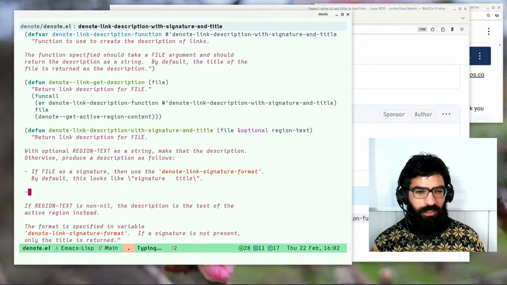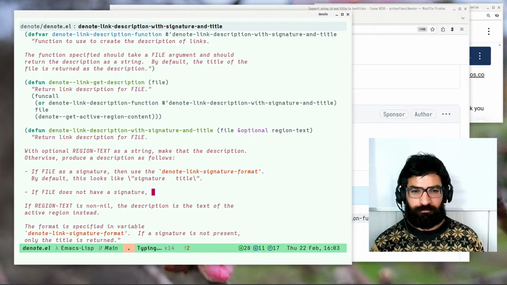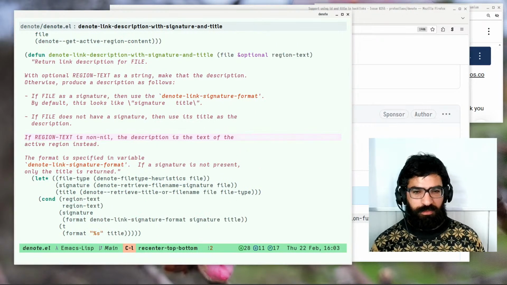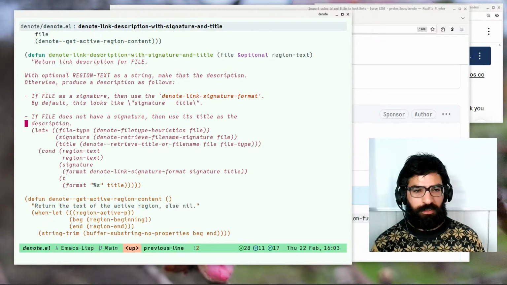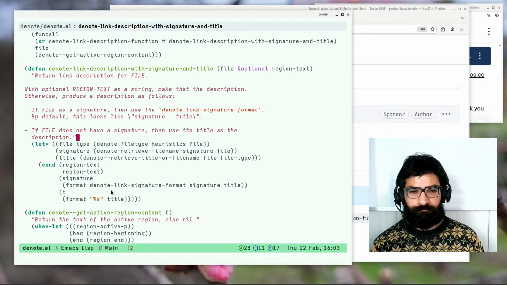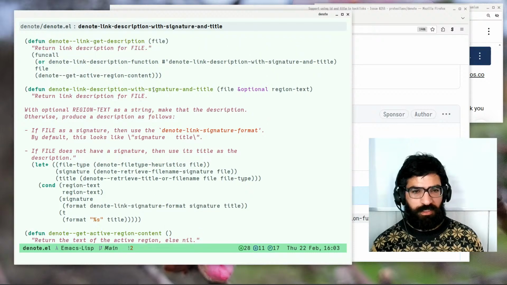Okay. If the file does not have a signature, then use its title as the description. Okay, this is the idea. Okay, and I think this is good. Okay, I think this is looking good here.